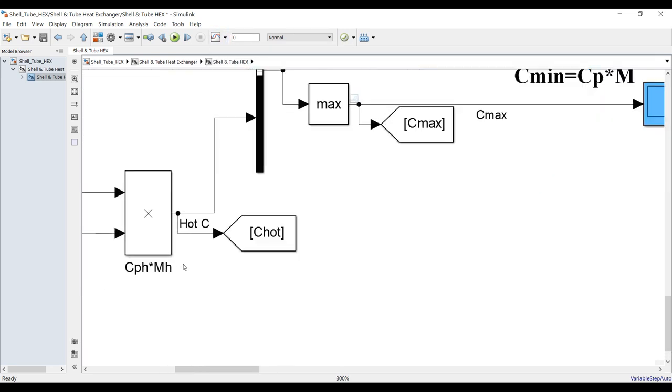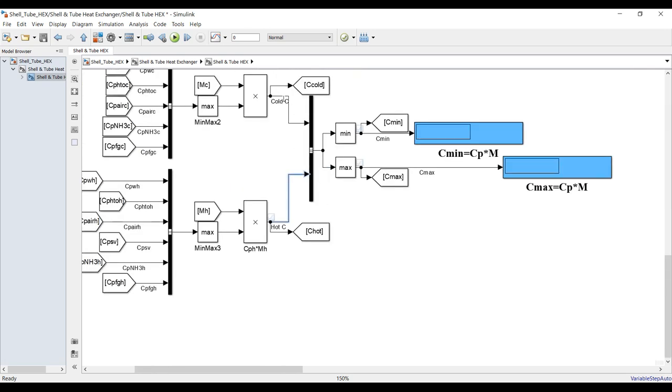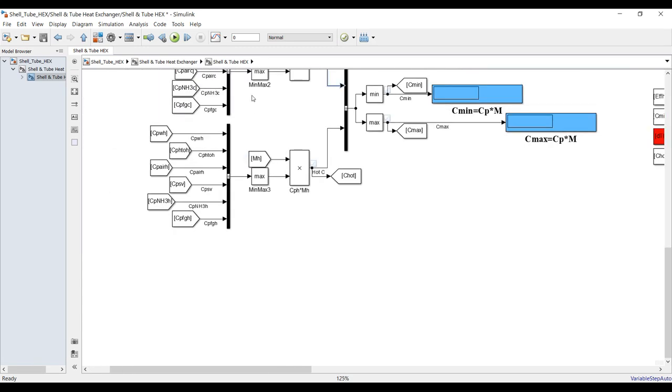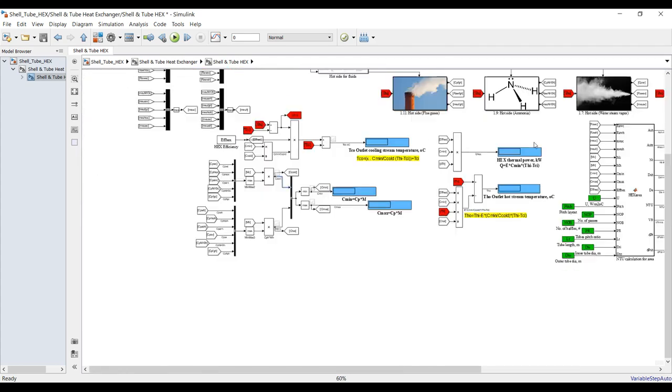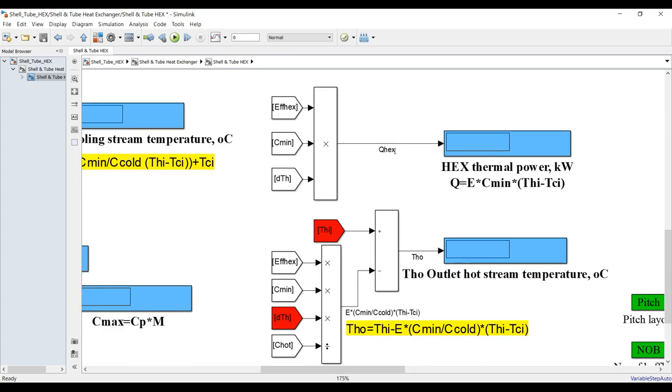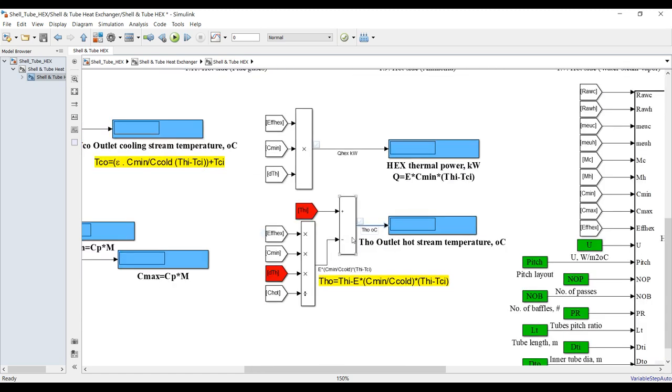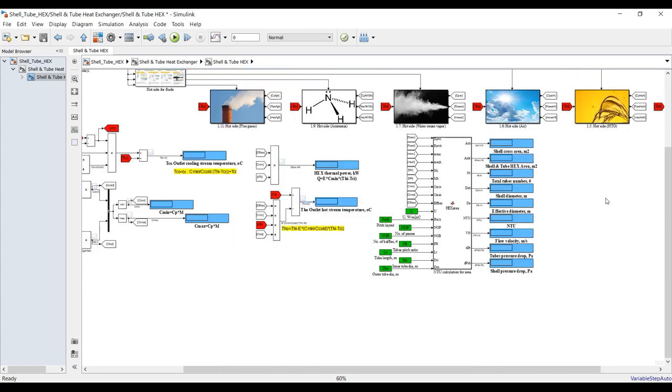And this is hot, we need to discover this one also. And this is cold, we need to discover this one. Okay, let's go for the hot side. What is your Q in kilowatt? Heat rejection, thermal power. Outlet hot stream degrees Celsius, we need this one. And I think we need to discover this.